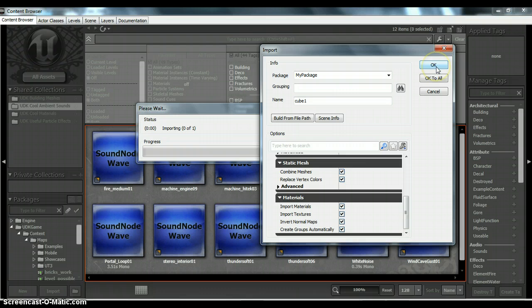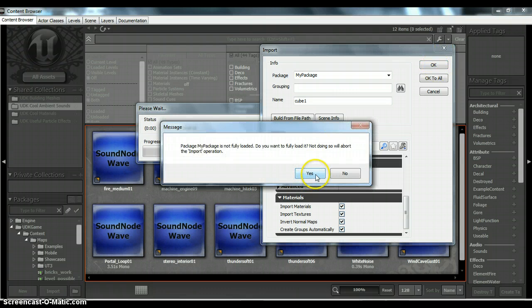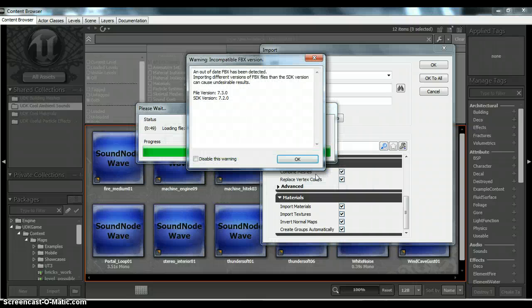So I said OK, and it's basically telling me that the directory that I want to put it into, my package, that's the name of my directory in UDK, isn't fully loaded, so it's asking me whether or not I should, and I will pick yes. This is another warning that pops up because I have an FBX version that's 7.3. It's higher than what's available for UDK, which is 7.2. That should not be a problem.